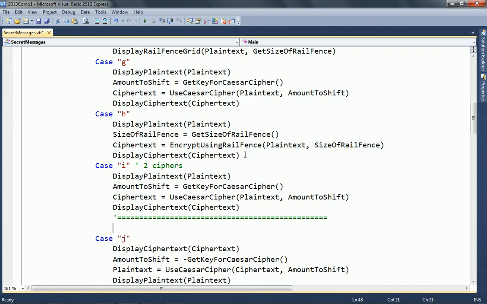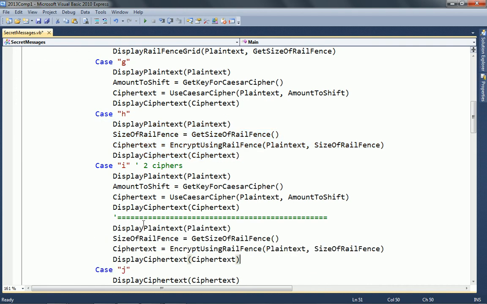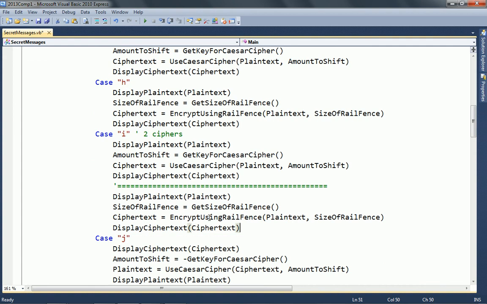And then take the railfence code, Control C and Control V. It's that easy. Now I've got to be honest, it doesn't really make sense to have display the plain text here, does it? So let's get rid of that.